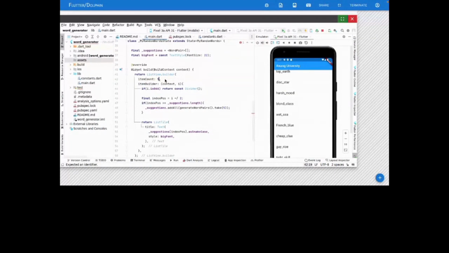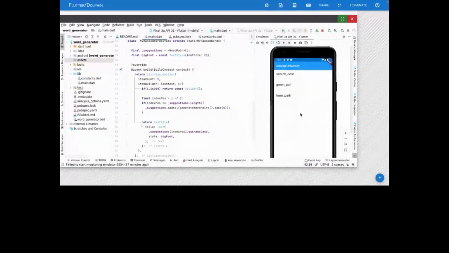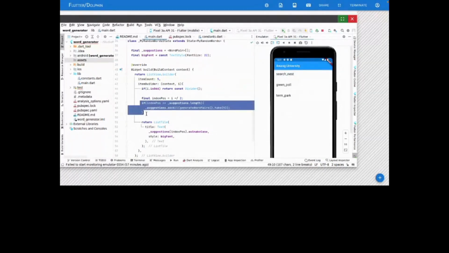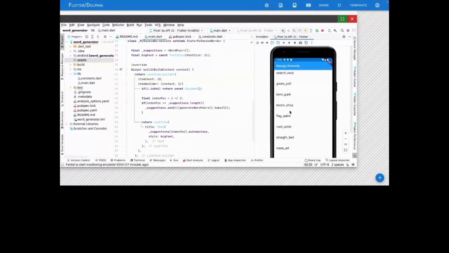Item count should be 5. See, I have only 3 elements due to these conditional logics, like odd number or even number. So if I give 20, I can expect only a few.